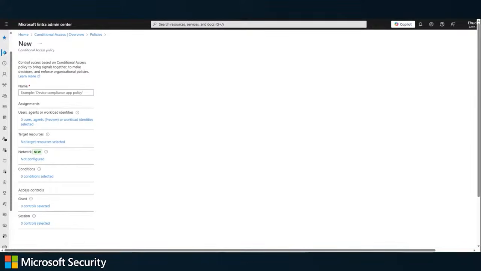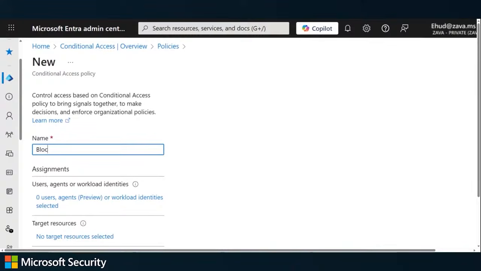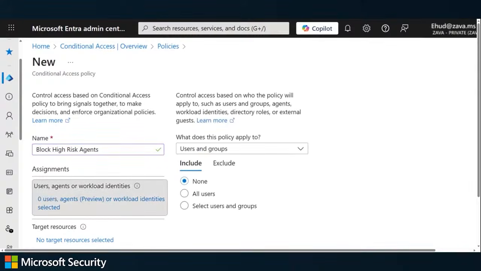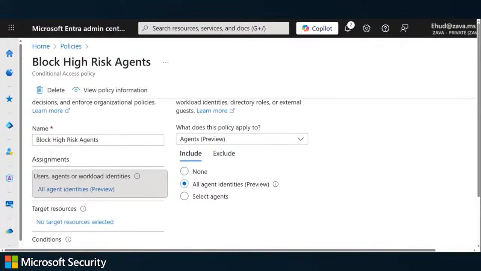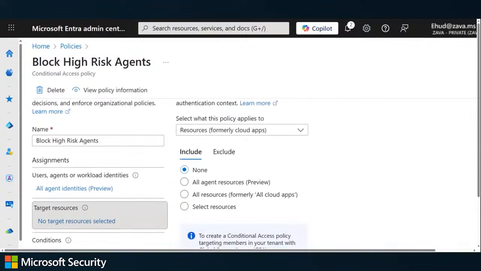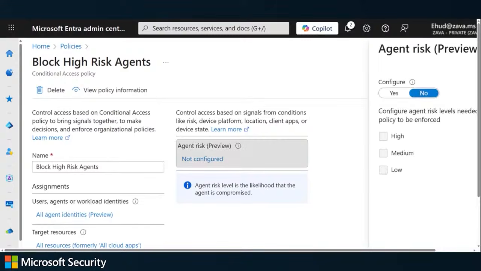We are currently on the new conditional access policy page. First, let's give the policy a meaningful name. Next, I will define the target of this policy. In this case, I want it to apply to all agents. For target resources, I will select all resources to ensure comprehensive coverage. Now, let's configure the condition.